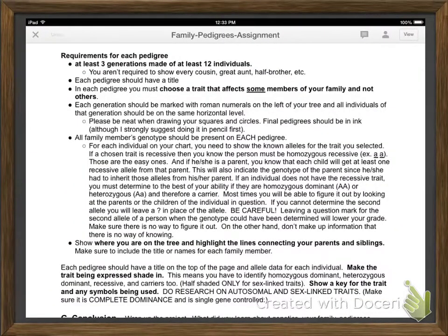So the requirements are all here. It says at least 3 generations and 12 individuals. If you can't get to that, that is fine. I just wanted it a little bit larger, but again, if you're doing the PTC paper or things where you can't contact all the individuals, that is completely fine. You're expected to have 3 pedigrees, so you need to have a title for each, just so I know what trait you're going through each generation, so I need that title.